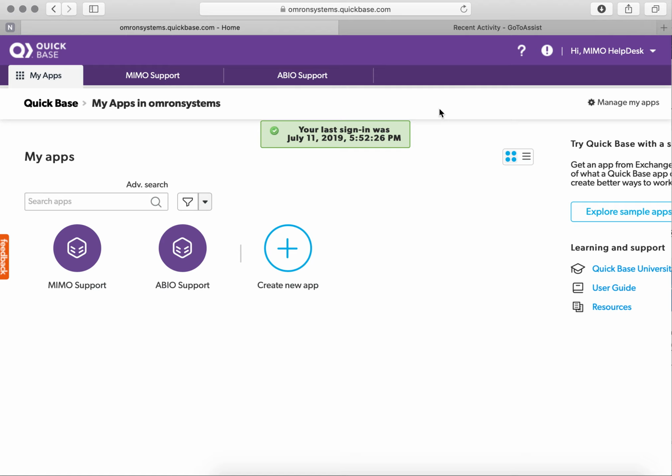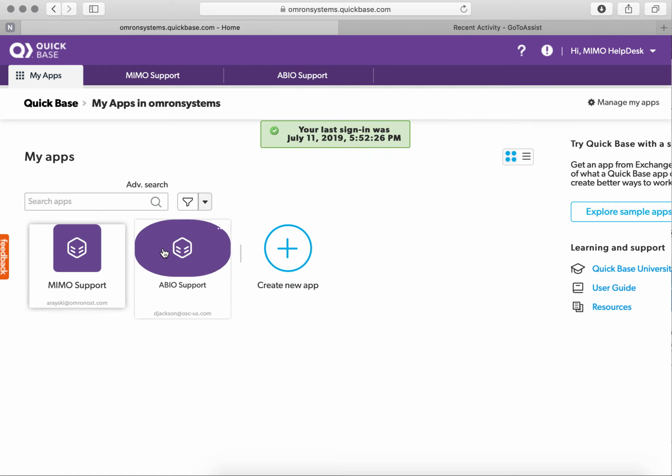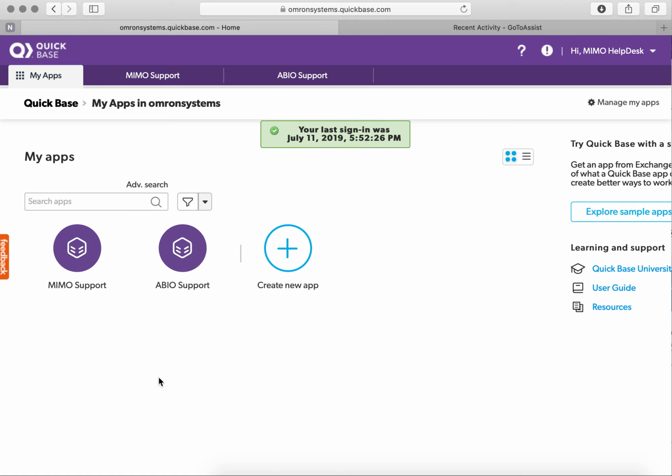And you're going to see two main tabs up here and two buttons here. The biggest differences between the two: Mimo Support, you're going to open calls in Mimo Support. Once a call has been opened, if you're looking for a tech ETA, if you're looking for parts tracking, or if you're looking for a resolution, you're going to find that information in Avio Support.